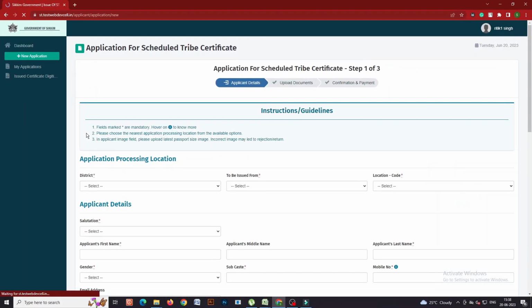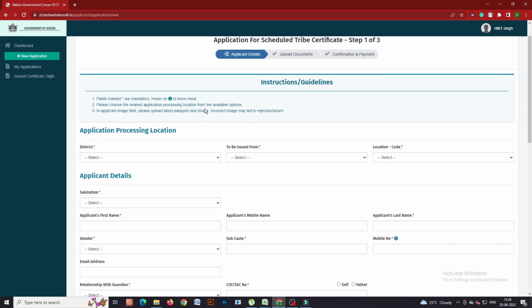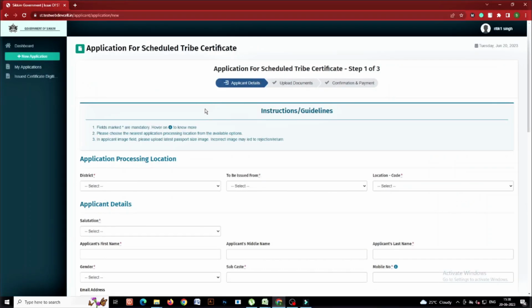The user has to click on the New Application button on the side menu to start a fresh application fill-up. On clicking the New Application button, the user is directed to the application form. As you can see, the application form fill-up procedure is a three-step procedure that involves filling up the applicant details, uploading the required documents, and making the payment.